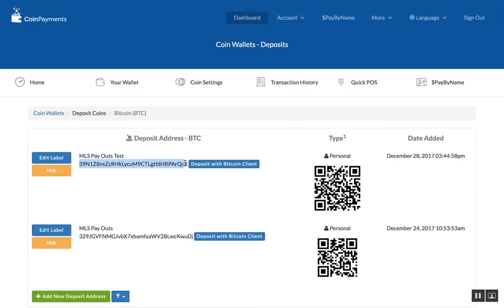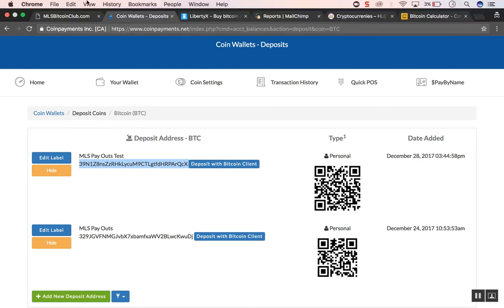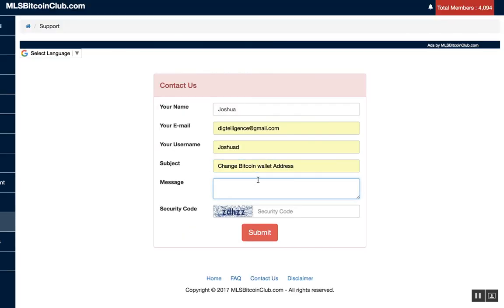So you're going to copy that from your coin payments account. Then you're going to paste that in the message here, because you're telling MLS change my Bitcoin wallet address as the subject, and you're letting them know in the message this is my new address. You're going to enter in the security code, which is ZDHZZ, as you see here in the picture. You're going to click submit, and then it's going to be all on the way to MLS, and then you're going to get that message, an email back to the email that you put here on file within 24 hours, letting you know that they changed it and it's all up to date for you.